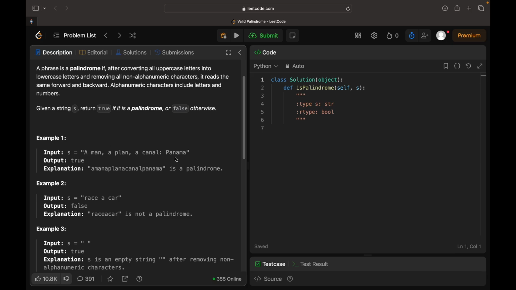We essentially want to remove all non-alphanumeric characters. Alphanumeric means alphabets and numbers. So we need to remove everything that is not an alphabet and not a number. That's spaces, commas, colons, punctuation marks, whatever else will come our way. And we also need to be case insensitive, which means a capital A is equal to a small a. This is what we want to solve.